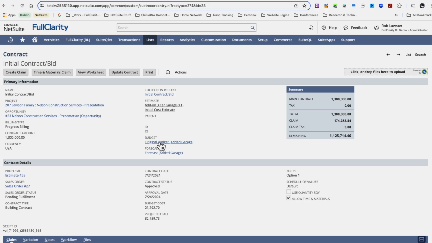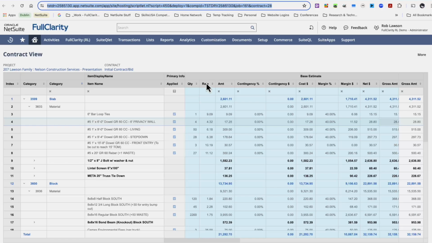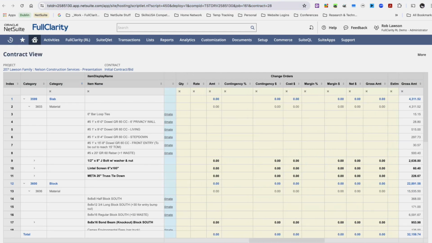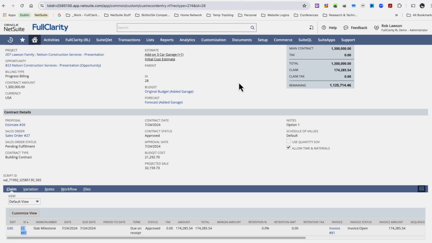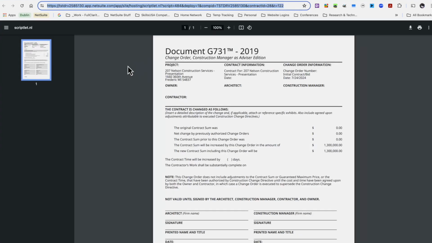We can see our original budget set up here, and we can also see the forecast we're working with on this actual project. From there, when I click on the contract view of the job, you actually have the ability to see a consolidated view of the project. So over here on the left, you see my categories, my items, my quote, my rate, and the amount, my base information from the original budget, plus or minus any change orders, gives me my combined estimated budget in the system for this specific project. If I go back to the contract itself and I look at the claims area, we can actually see claim 81, where we've actually generated my AIA form for this job.